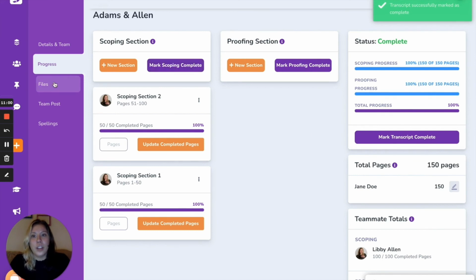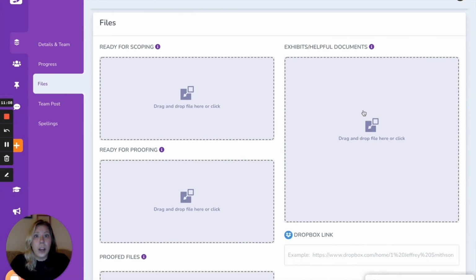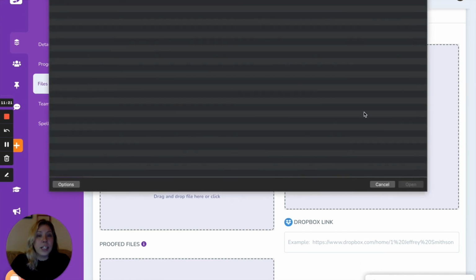Next is files. Files is where you can easily drag and drop files that are ready for transcript, files that are ready for scoping, proofing, proof files, and even final review files. Exhibits and other helpful documents such as a notice of deposition can be uploaded here for all teammates to easily access.